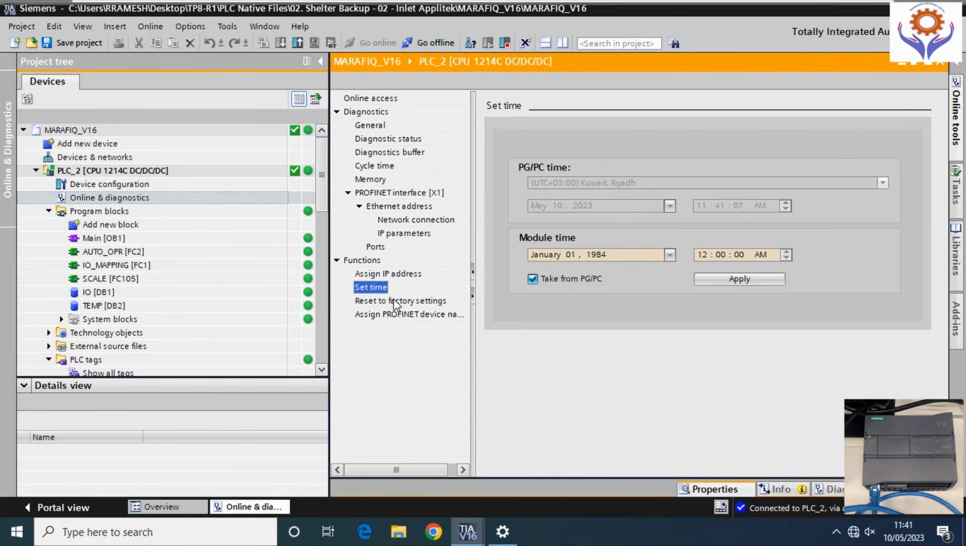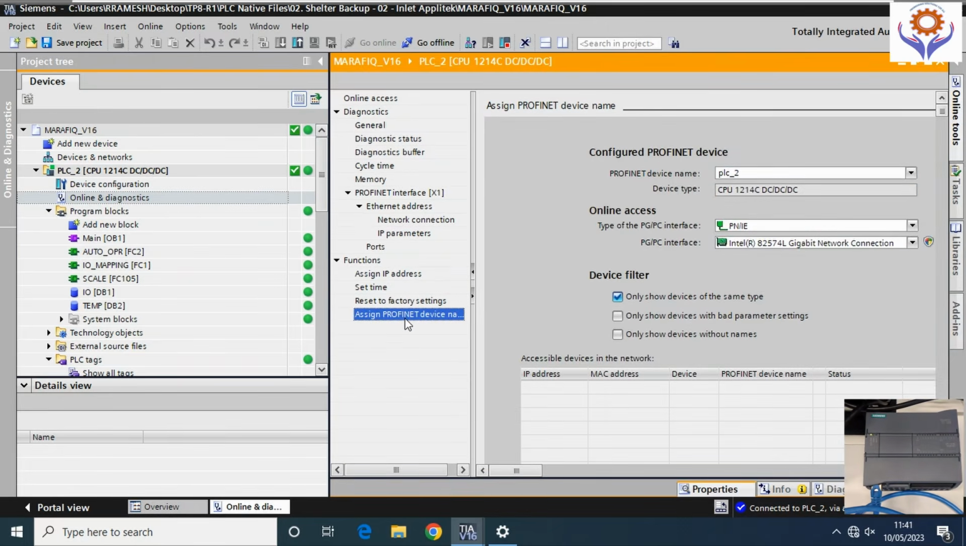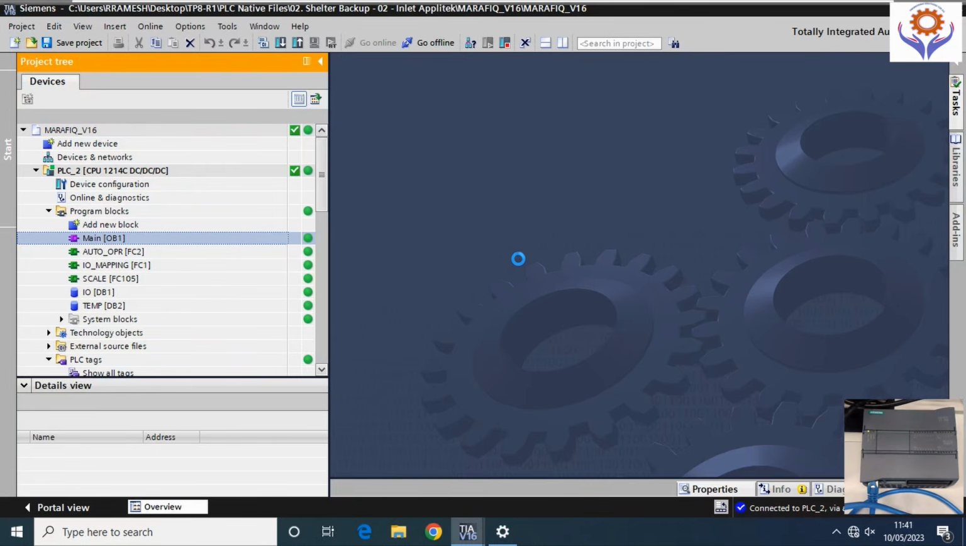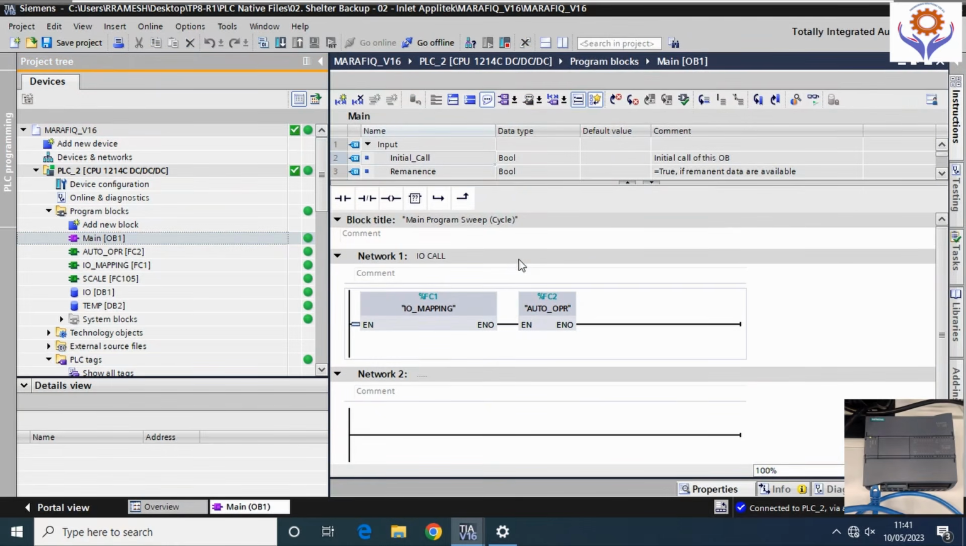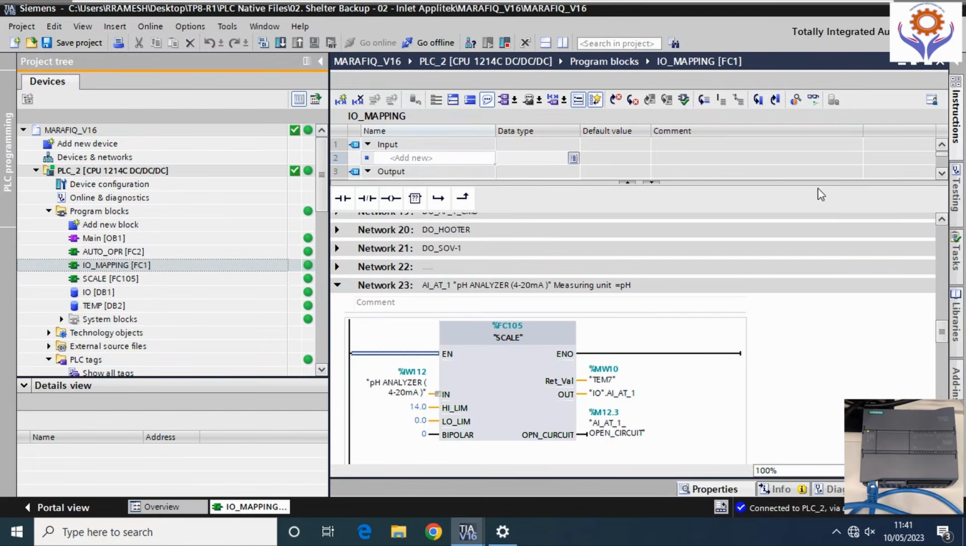You can also set your time here, and sometimes if you need to reset the factory settings you can do it from the online and diagnostic settings. Now I will open one program where you can see some other details. I configured in the main OB1 the auto operation, IO mapping, scalings and everything. We used this application in an analyzer for one of our projects.